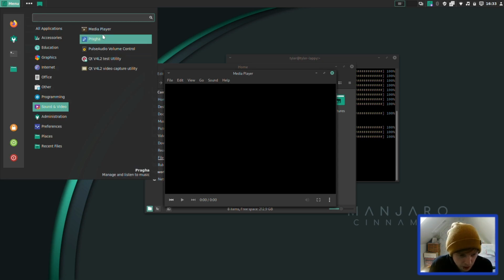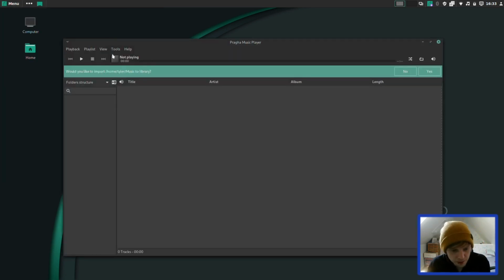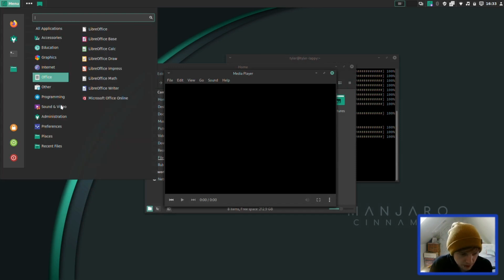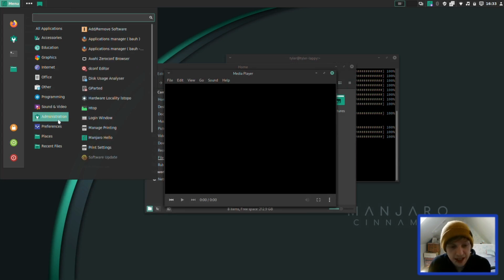You have Praga. I've not used this either, actually. Some Music Player, two panels there. Folder Structure, now playing. Nice and clean, that. Not too bad looking. Let's keep going. So that was in Sound and Video. You also have PulseAudio Volume Control and QV4L2 Test and Video Capture Utilities.